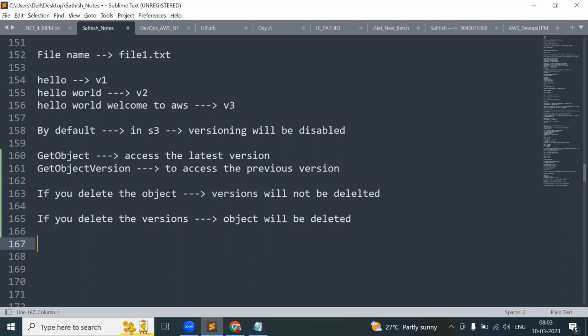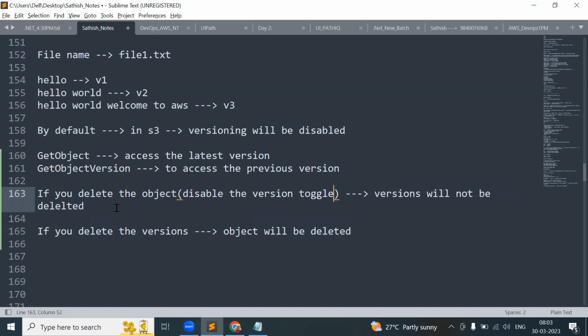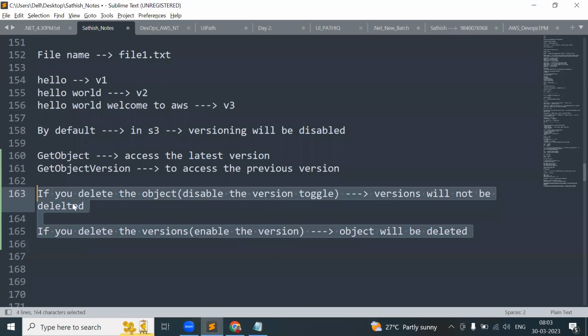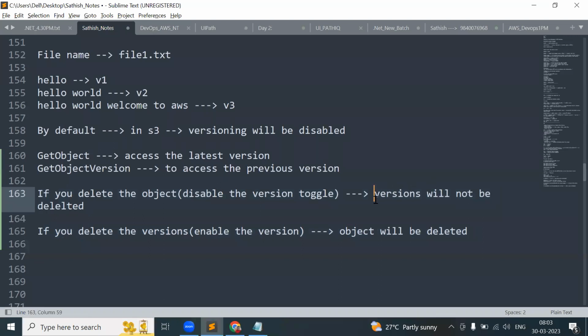If you go and delete the object, the version will not be deleted. While deleting the object, you need to disable the version toggle button. If you are deleting the version, you need to enable the version toggle. So these two points you need to remember. If you delete the object, the versions will not be deleted and will still be in the history. But if you delete the versions, the object will also be deleted.